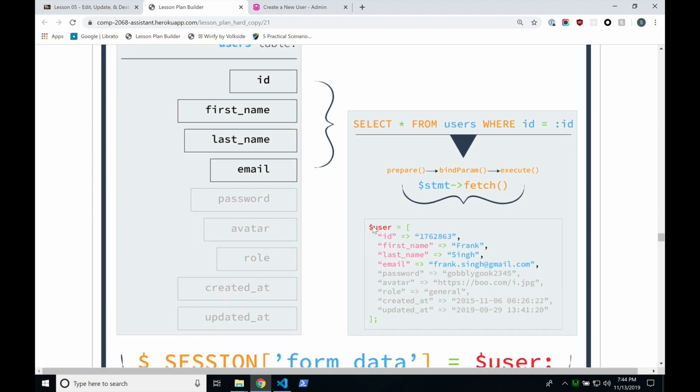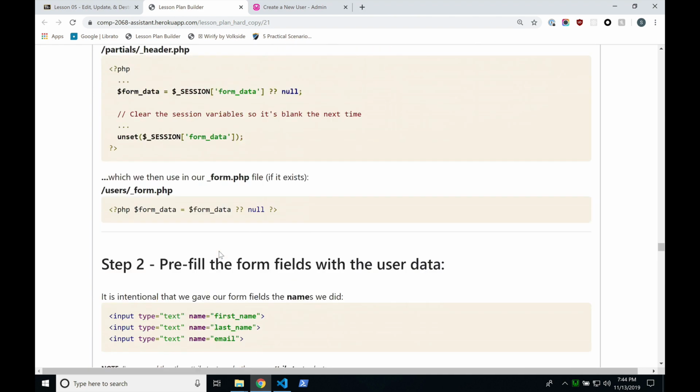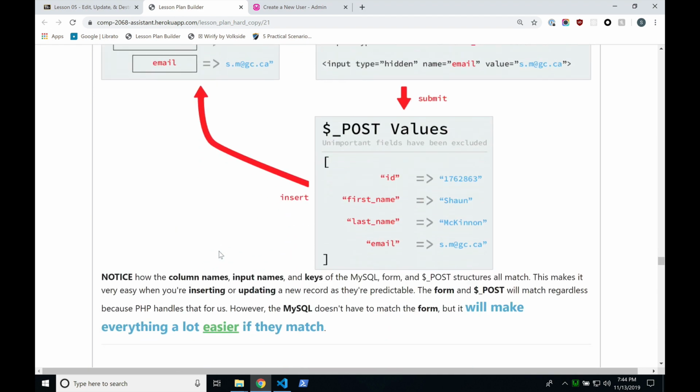This is the structure I get back from the database. When I do a fetch, I get back this array. It's called an associative array. So instead of indices, 0 through to whatever number, I get keys: ID, first name, last name, email, password, avatar, role, created at, and updated at. That comes back from the database, okay? That structure looks identical to the post structure: ID, first name, last name, email.